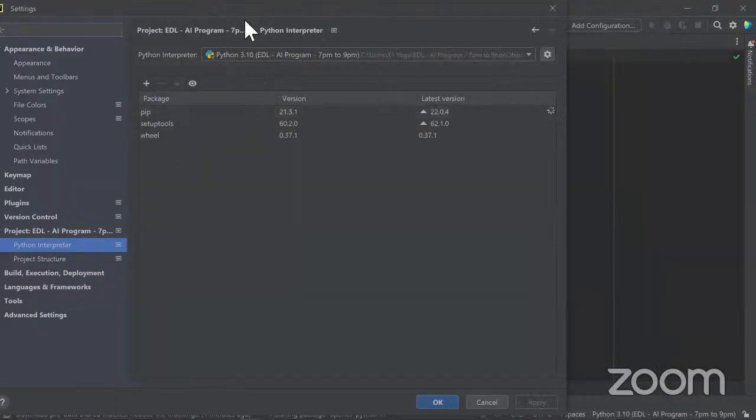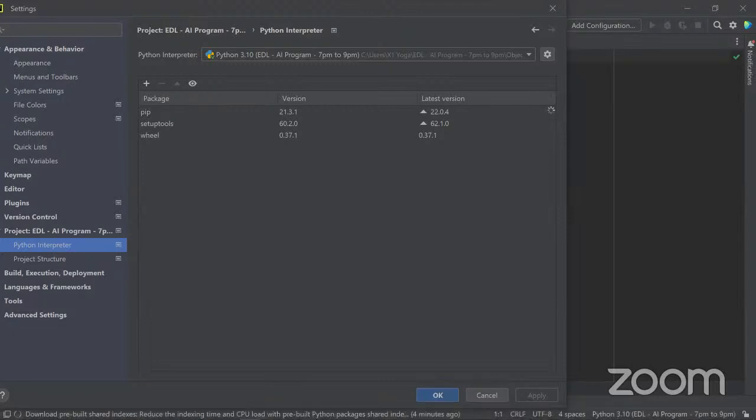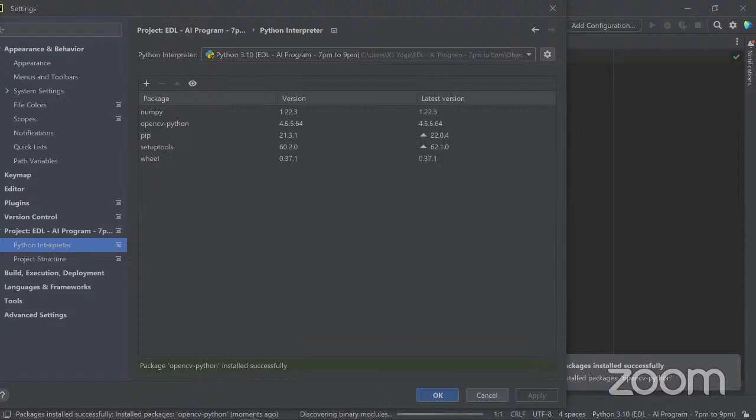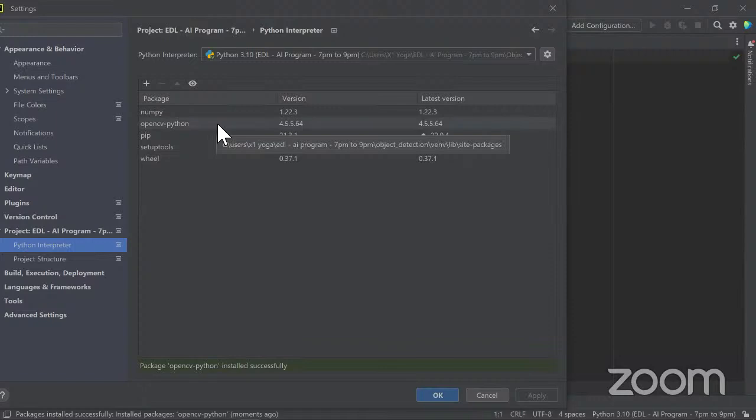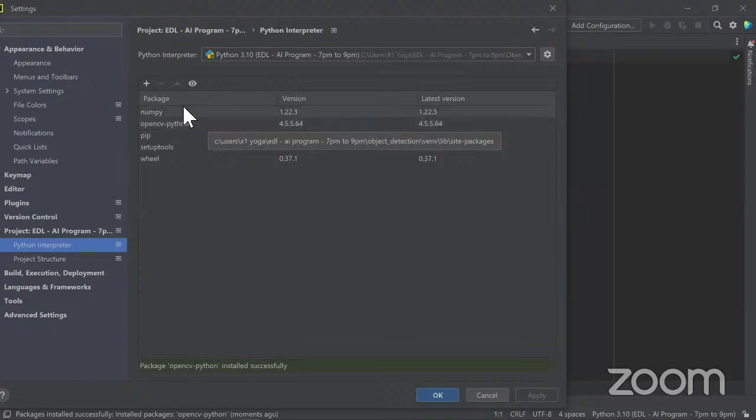Maybe if you look at the bottom, OpenCV. See this at the bottom. Look onto it. At the bottom of the screen, discovering binary modules. It is done, I think. It's updating skeletons. Our package OpenCV installed successfully. So now within this PyCharm, the OpenCV library got installed. And whenever I'm installing OpenCV, it is built on NumPy, so automatically the NumPy library also got installed.